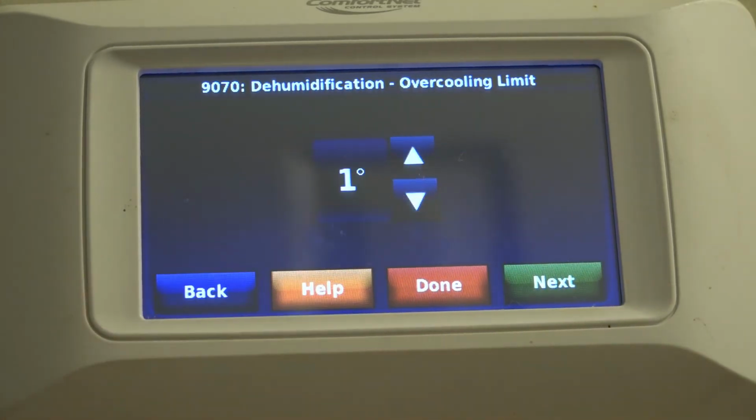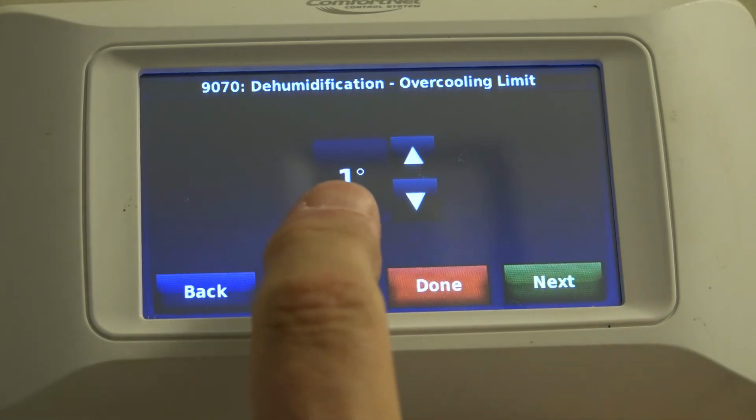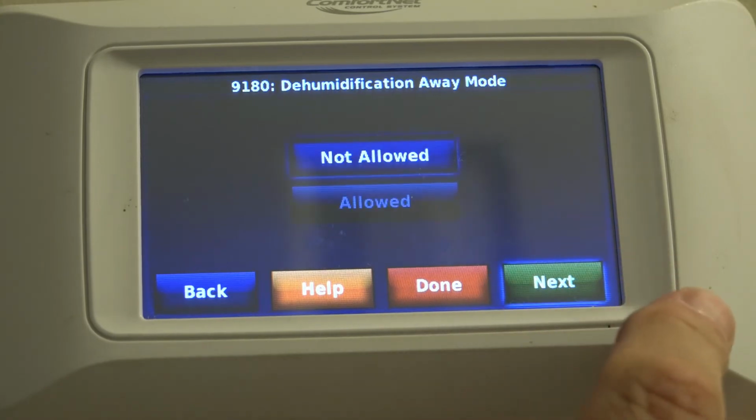I can come in here and change how many degrees I'll allow the system to overcool to maintain that temperature. And I personally find that 1 degree works very well. If I overcool the space 2 degrees and I hit 50%, 72 degrees is going to feel really, really cold. You can get complaints from customers calling in saying, my house is too cold. It's at temperature, but the air has gotten so dry that your skin thinks it's really, really cold. It's an unusual complaint to get, but you can get that. So I usually limit it to just 1 degree overcooling.